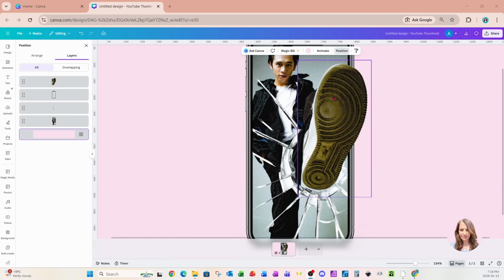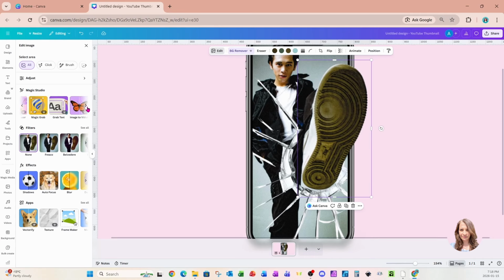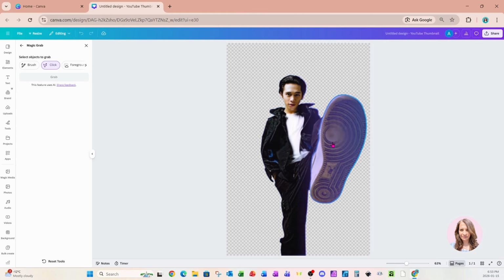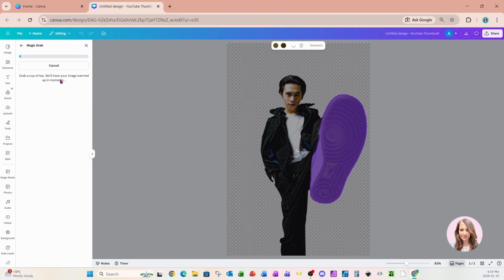So what we're going to do is we're going to grab that foot and we're going to go into edit, and we're going to use something called magic grab. And I just want this shoe right here. That's all I want. So that seems to work. I'll just say grab.